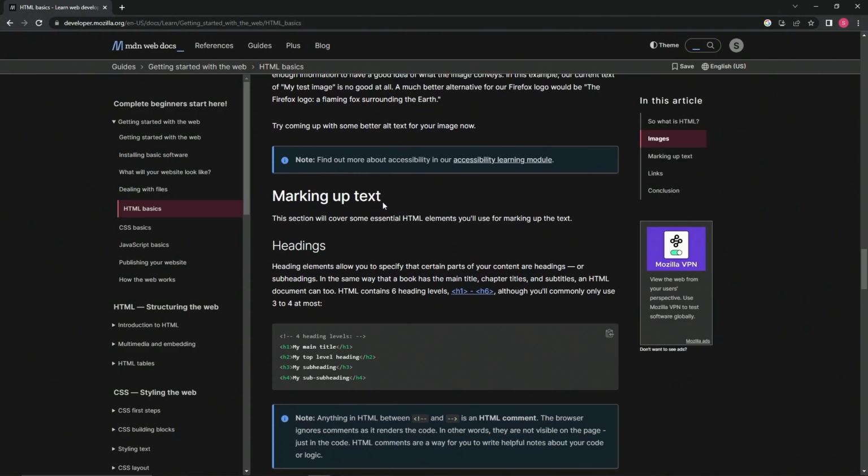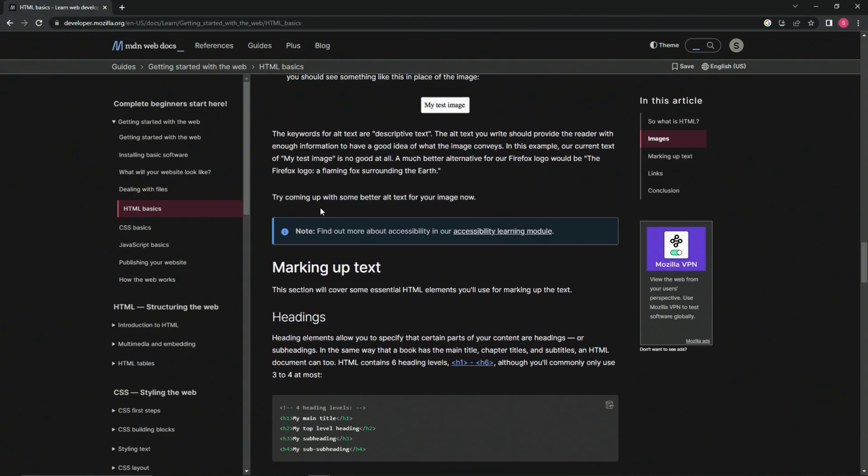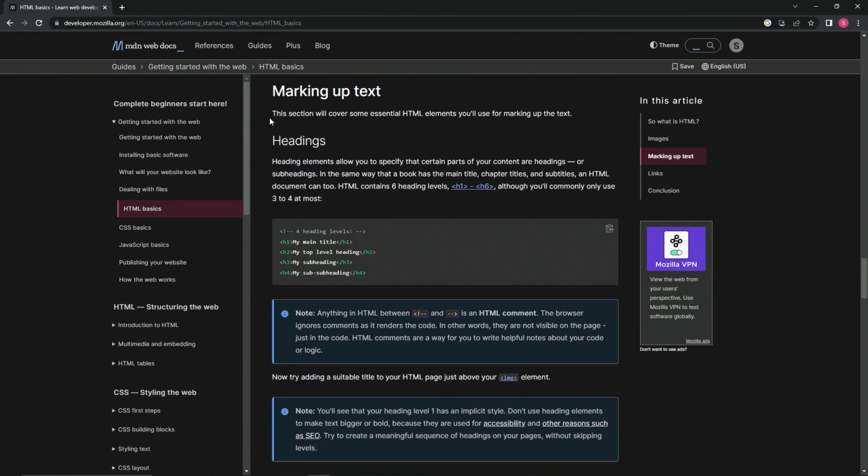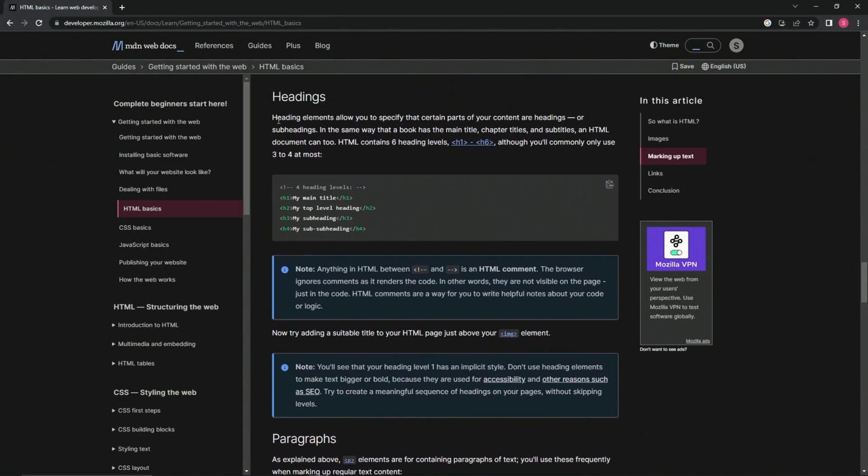Let's come down here to marking up text, because this is a little out of what I'm trying to do. So marking up text. This section will cover some essential HTML elements we'll use for marking up text. Here we go. So headings. Heading elements allow us to specify that certain parts of our content are headings or subheadings. In the same way that a book has the main title, chapter titles, and subtitles, an HTML document can too. HTML contains 6 heading levels, H1 through H6, although we'll commonly use only 3 to 4 at most.